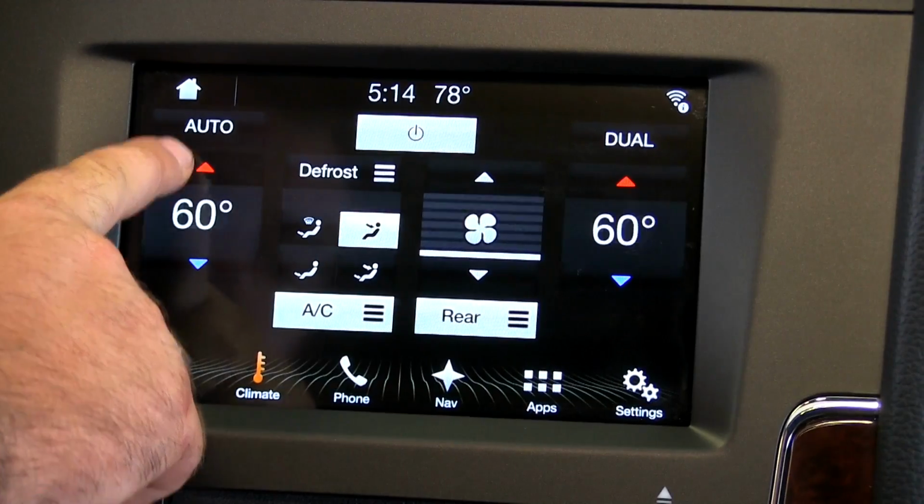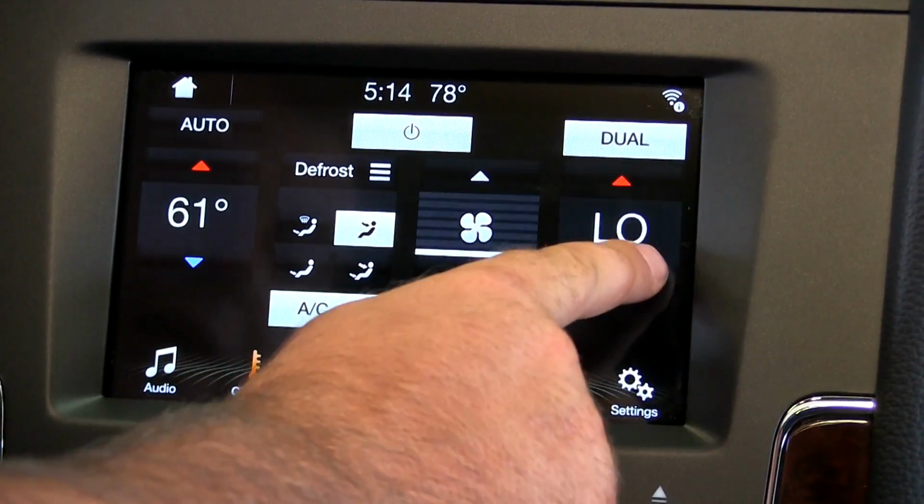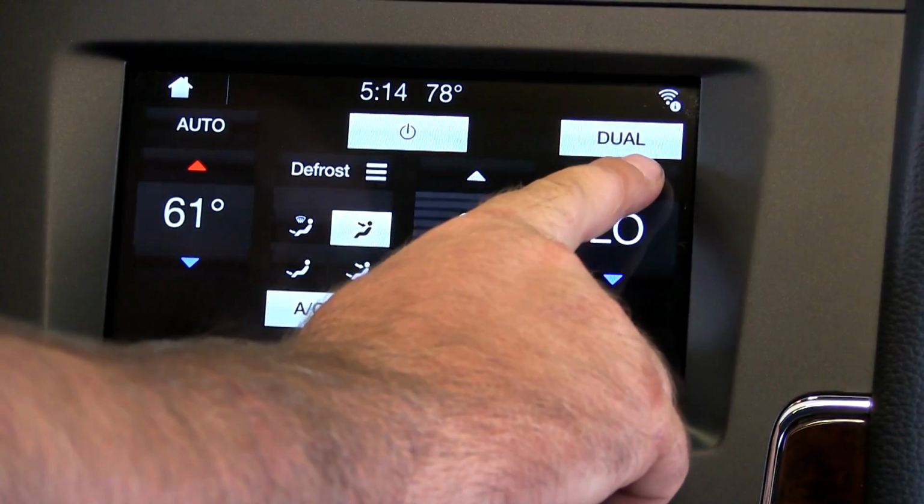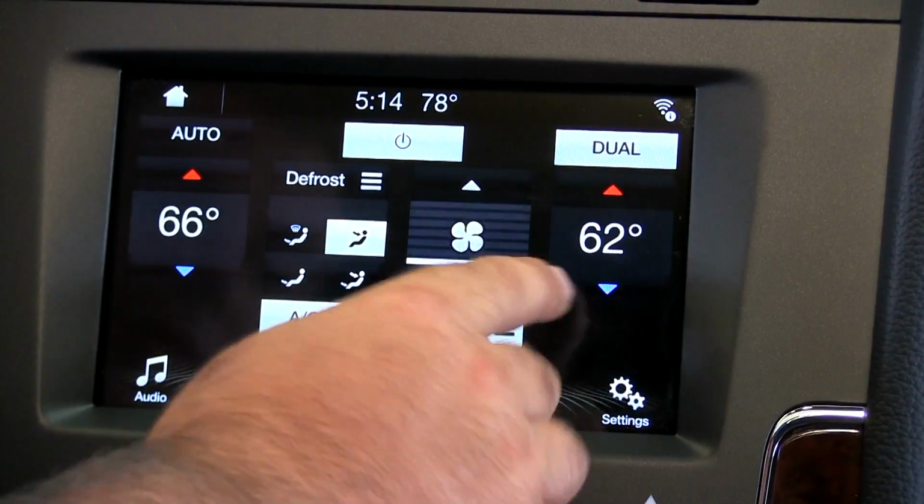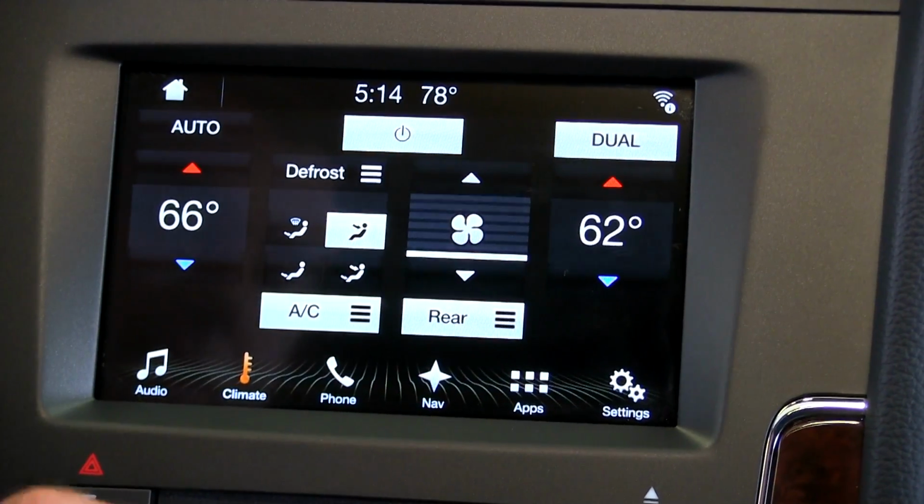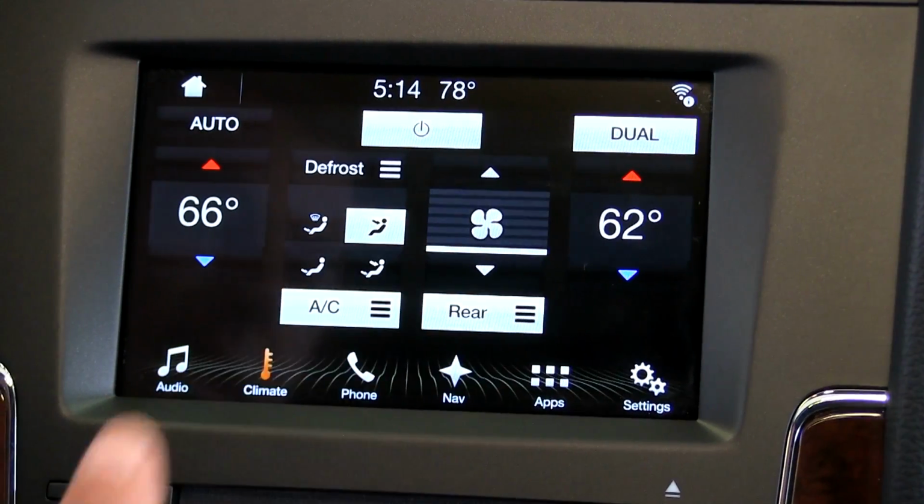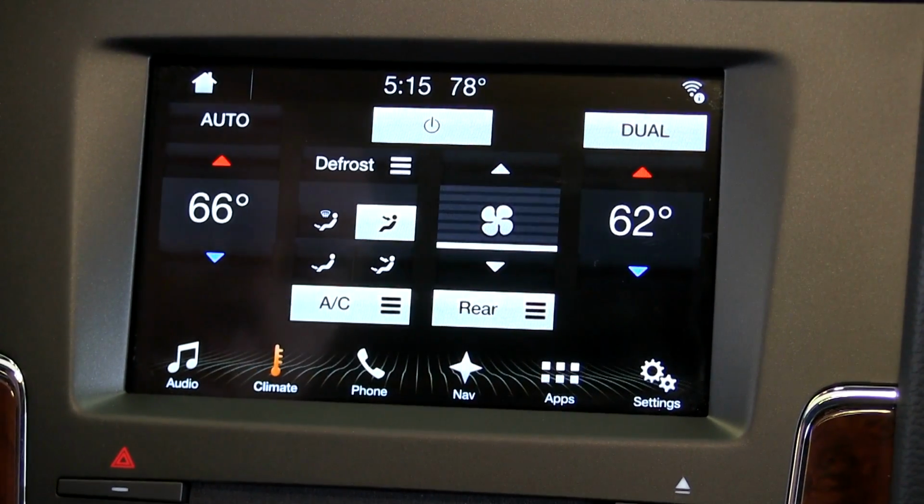So you're going to have the driver's side or the passenger side, and as you can see, the dual light's going to come on. So if I like it a little warmer on my passenger side than my driver's side, it's going to show up dual. So at that point, it's all going to be just like the climate control settings of your home.